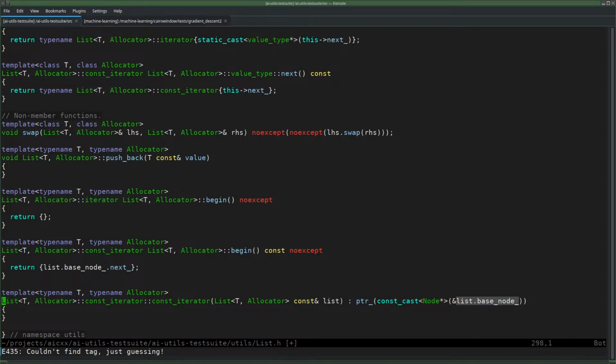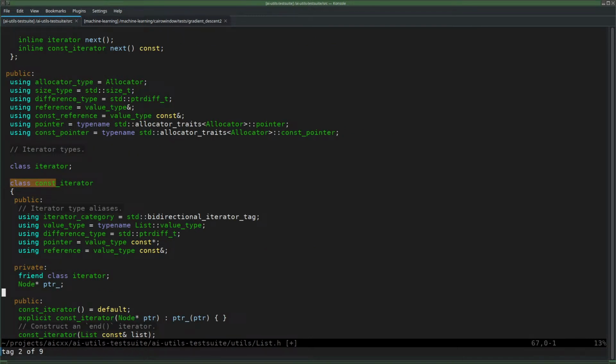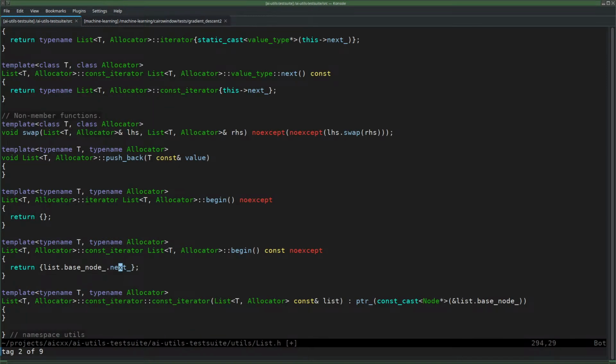Actually, yeah, here. So if you pass a node pointer where the node pointer points to the base class of the first element, then everything should be okay. And this is the first element, right? Base node next. And list is just this object here. Hopefully that works for both cases.